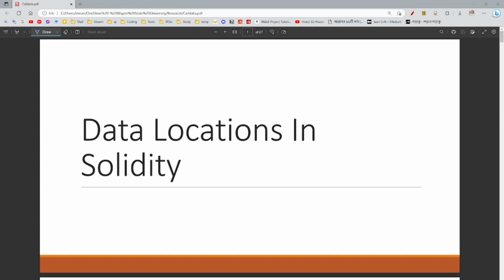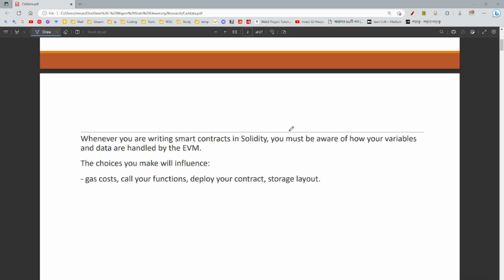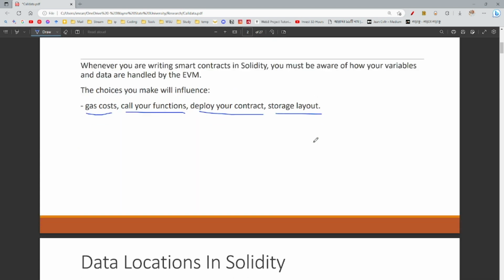Hello everyone, today I will show different types of data locations in Solidity. Whenever you're writing smart contracts in Solidity, you must be aware of your variables and data that are handled by the EVM, because the choice you make will influence the total gas cost, the call of your functions, the deployment of your contracts, and the storage layout.